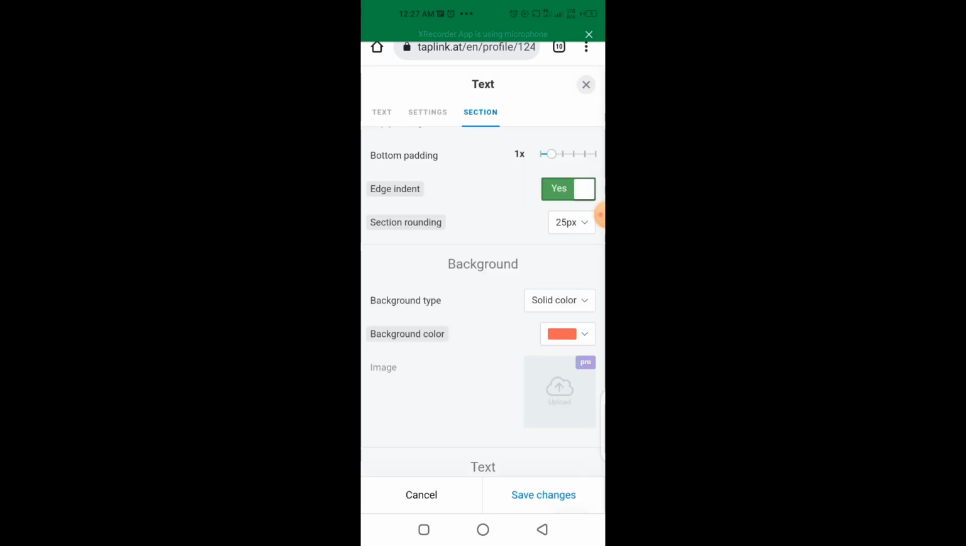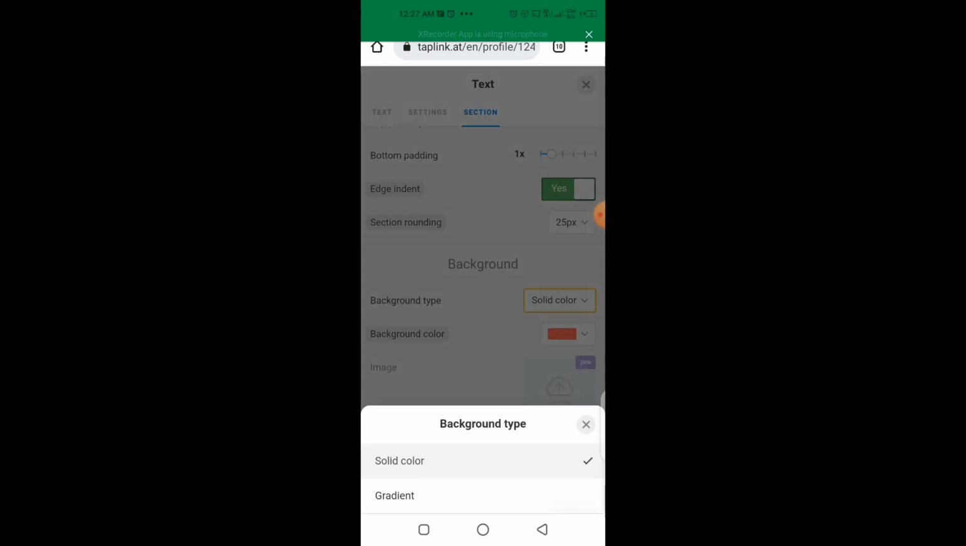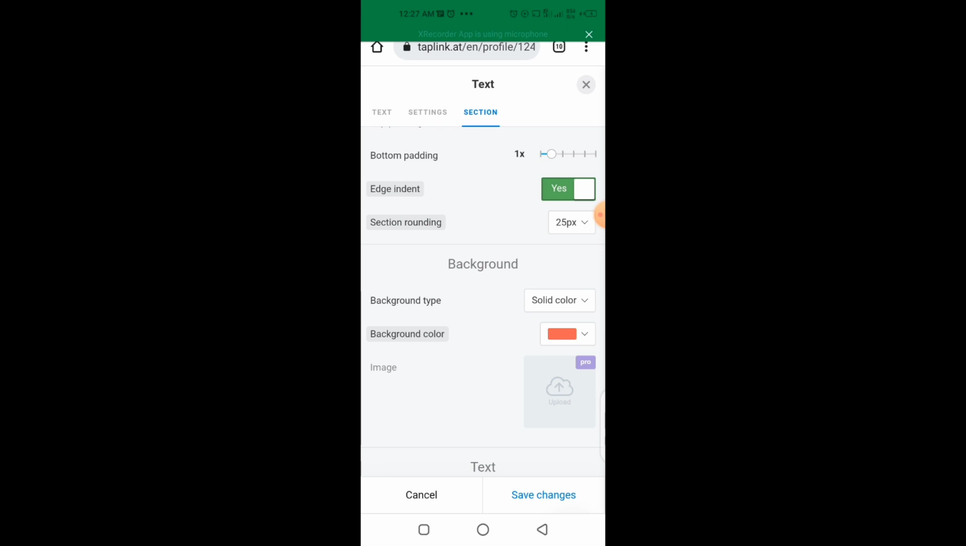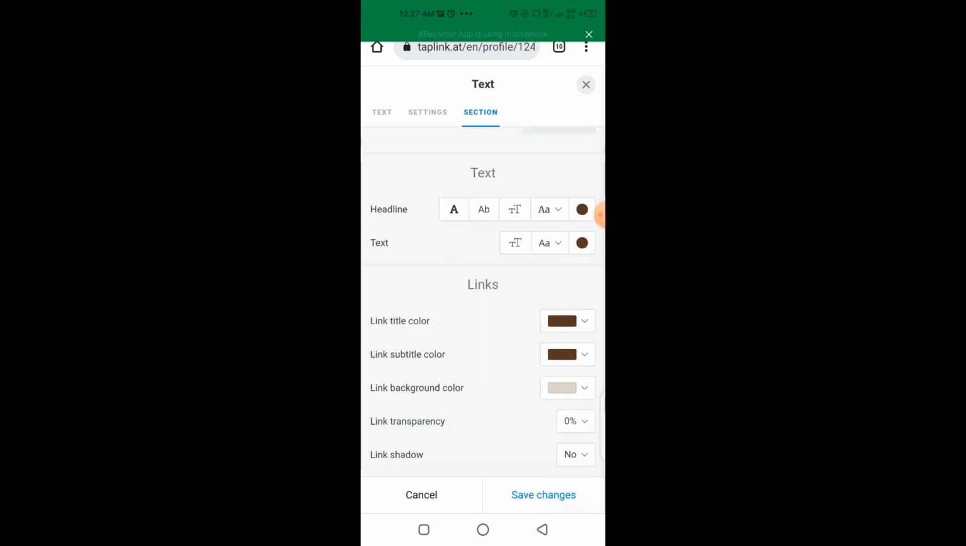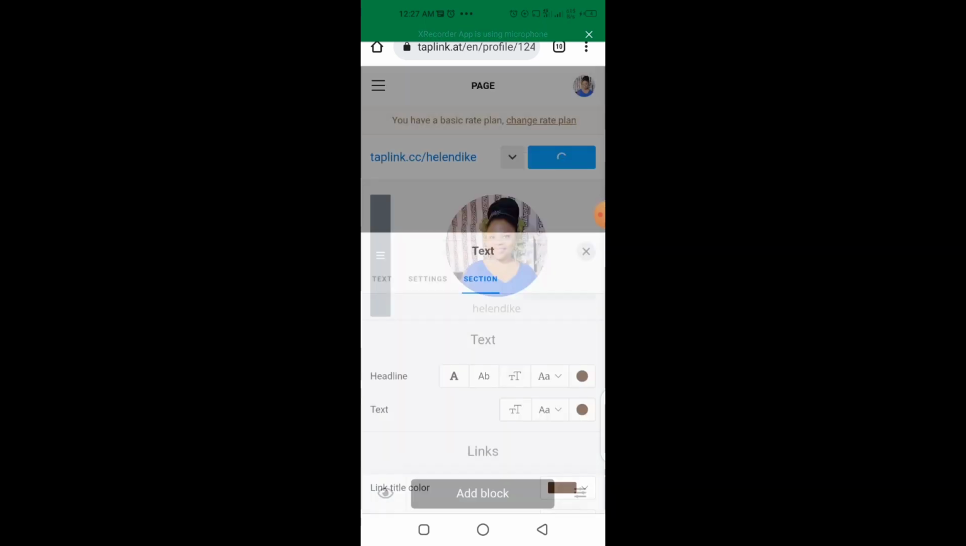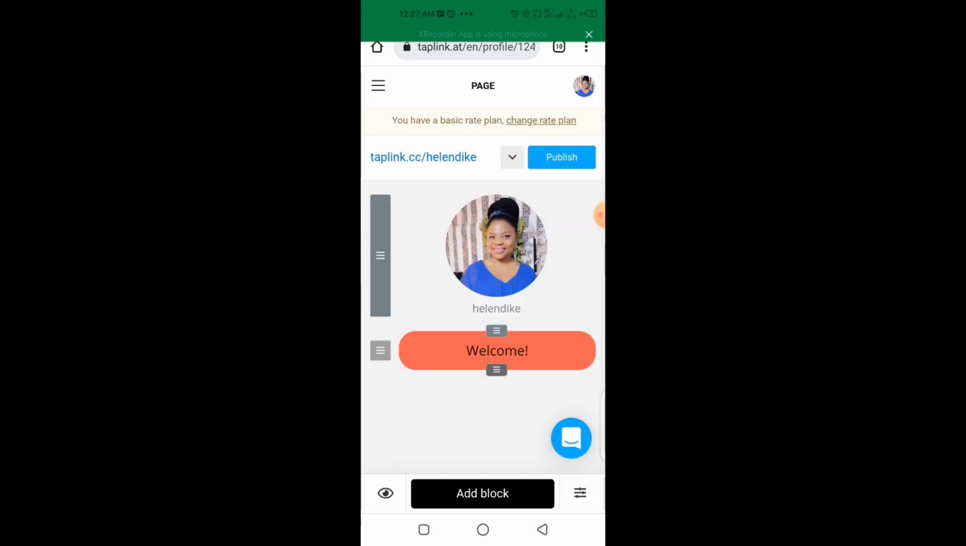You see it has changed. So you can click on the solid, go for gradient, or continue with this. Now whichever, you can change the text, whatever, that's the color. So you can just press save changes. So you can see the changes are here. Do you see it now?